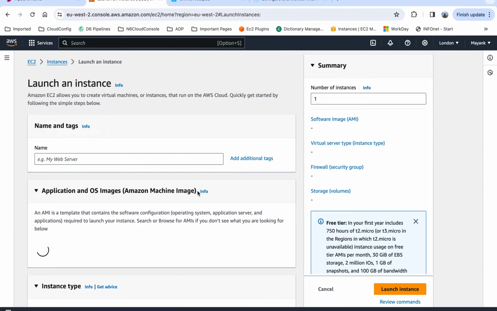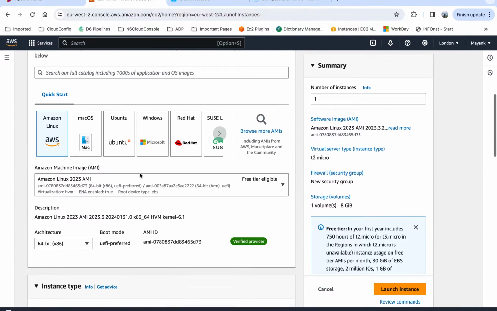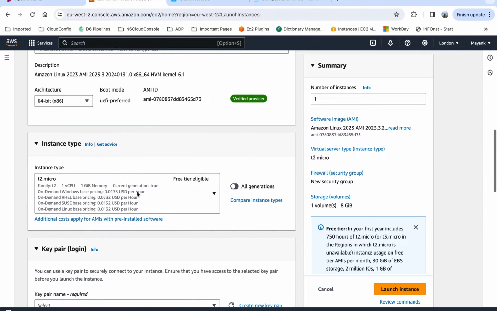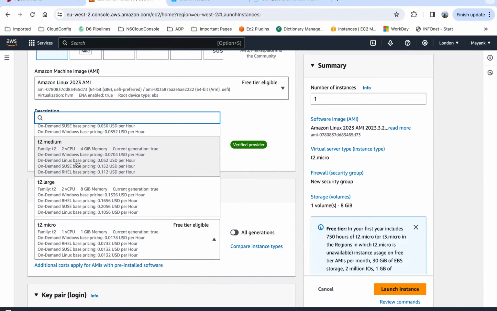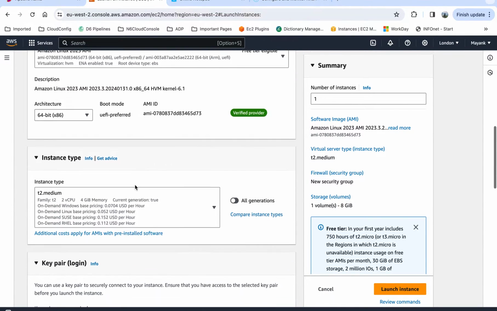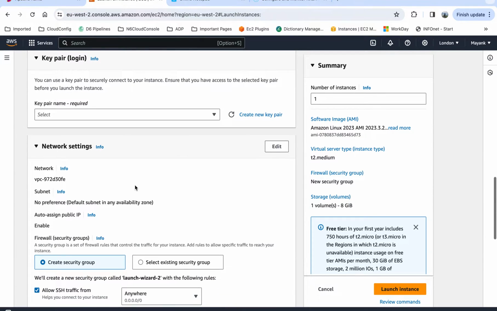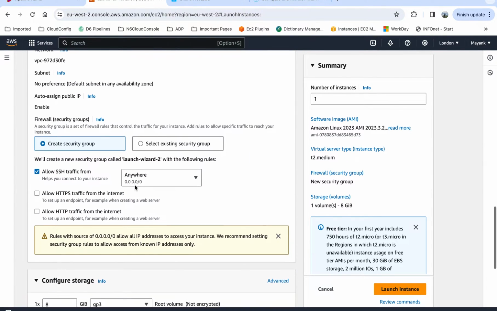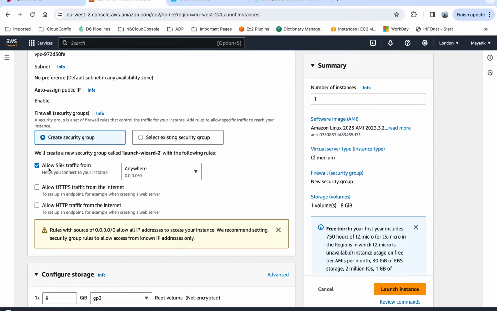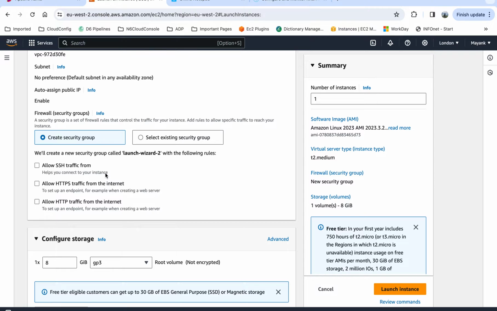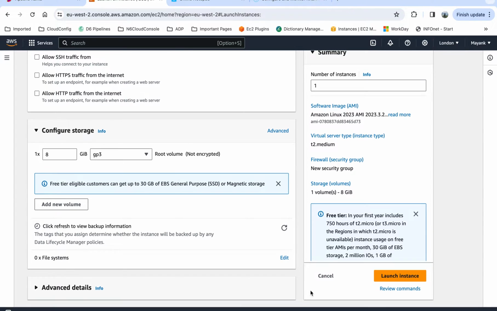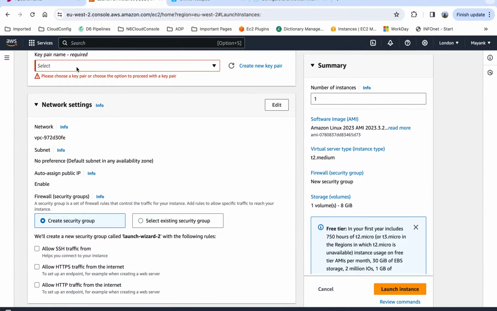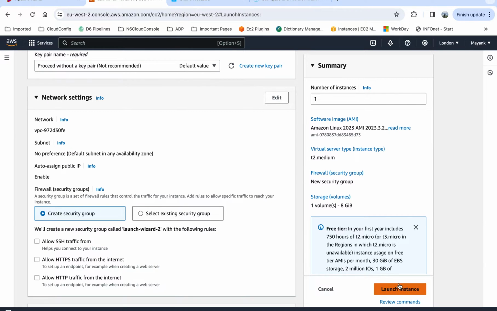So I will launch some instances. I will keep everything default, and just change the instance type to at least medium, otherwise it will not work, because the minimum requirement is 4 gigs of memory. For the security group, I will create a new security group. Don't allow anything in the security group for now; I will add the permissions later. So let's quickly launch this server. Proceed without a key pair.